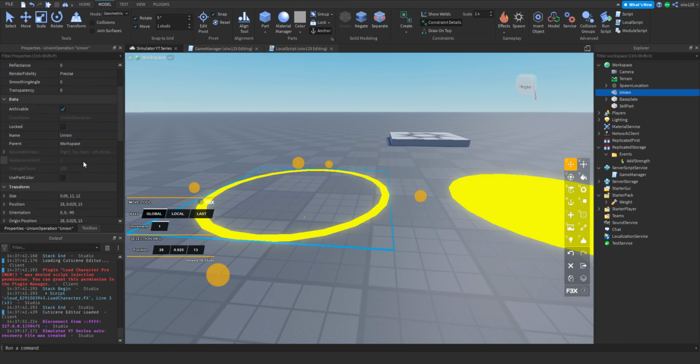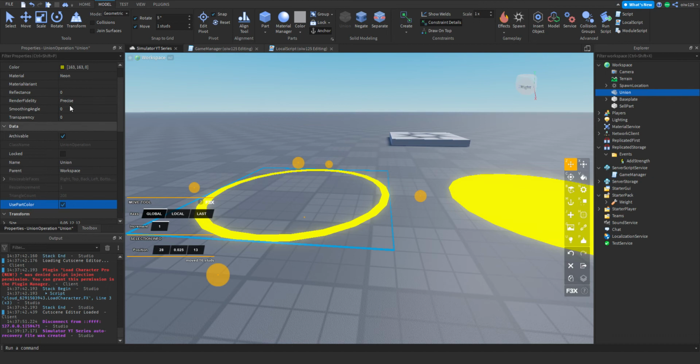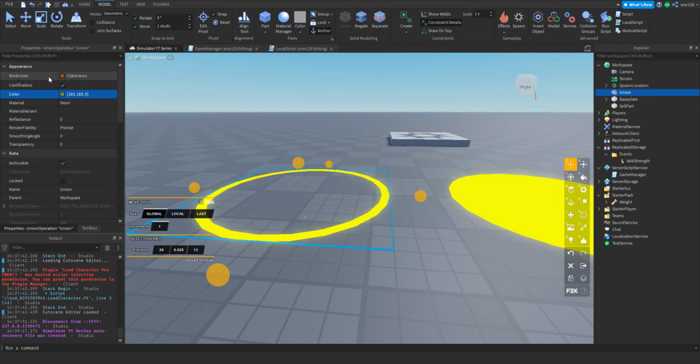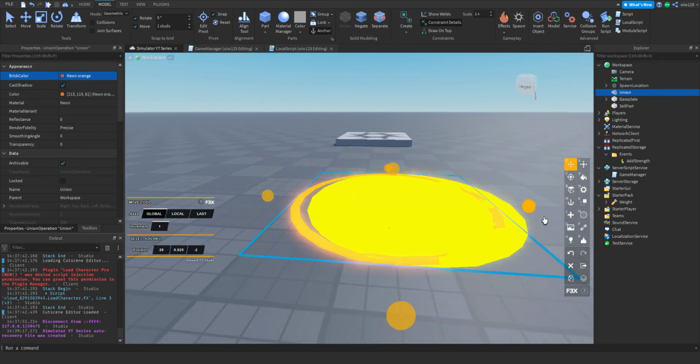So we can make this darker. Oh, we have to use part color. Or we can make it brighter. Actually, let me make it a whole different color. I'm gonna make it look like orange. I have to bring it up 0.025.